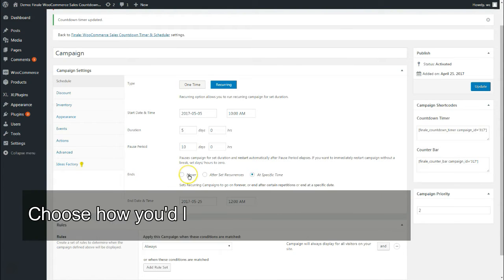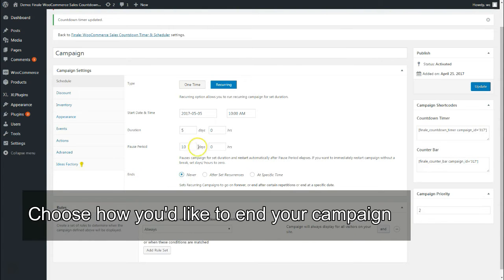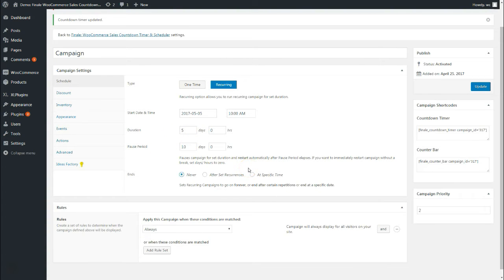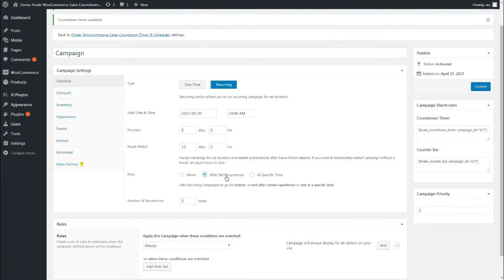It could be a never-ending campaign, which means that it could always keep going on. So 5 days and then 10 days of rest, again 5 days and 10 days of rest, and it would never end. After set occurrences is like you can put up a number here to say that I want this cycle to run for 5 times or 10 times or 15 times before it finally comes to an end. So you can set up the number of times you want the cycle to run over here.